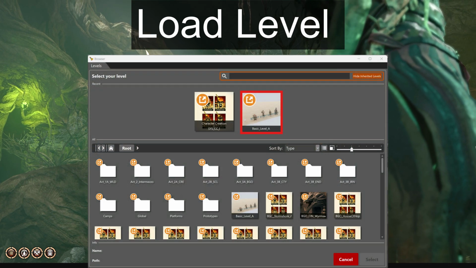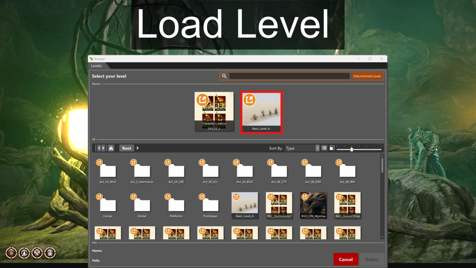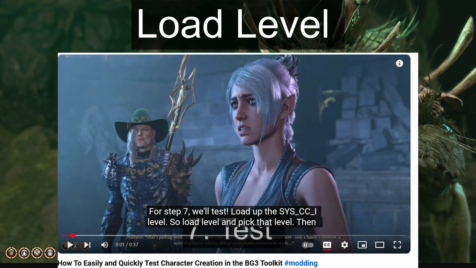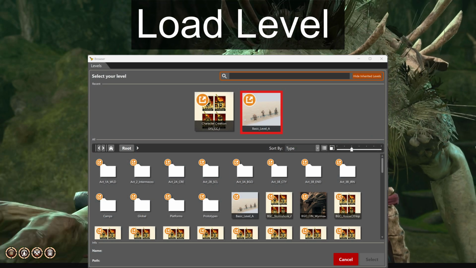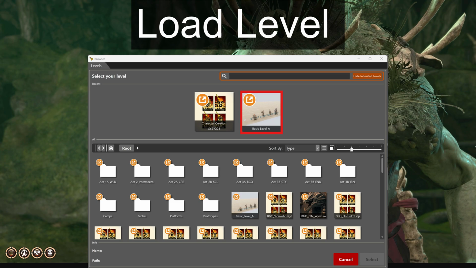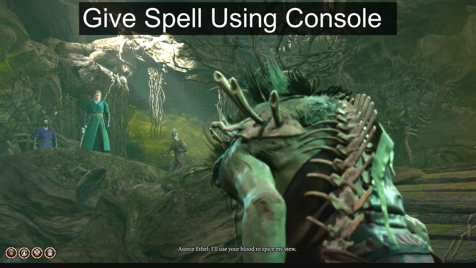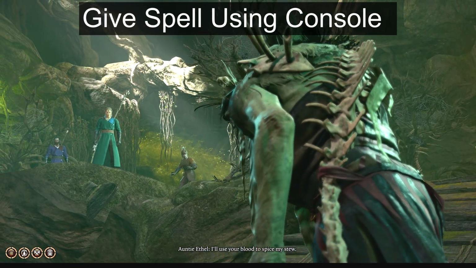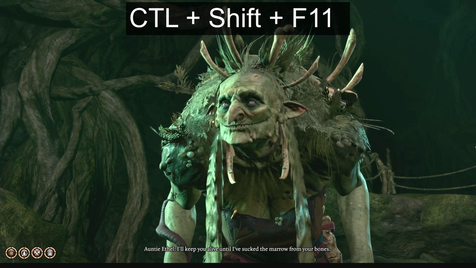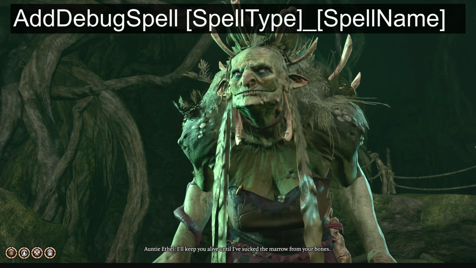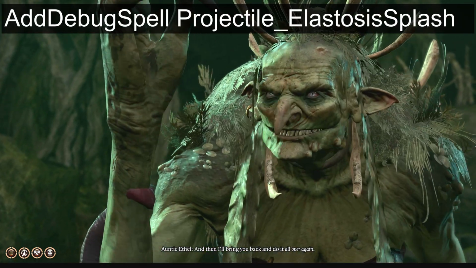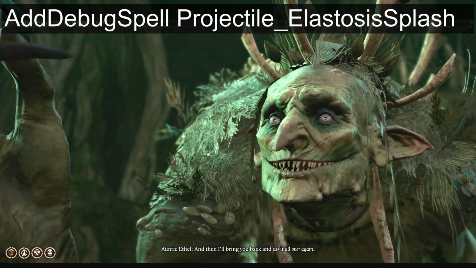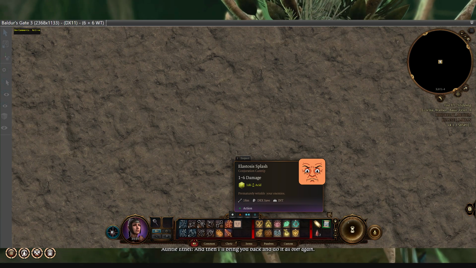For part A, load a level and launch it in the toolkit using my prior video shown on the screen and in the video description to see how to get started. We'll use basic level A since we don't need a class to do this. For part B, we'll give ourselves the spell using the console, so press Ctrl-Shift F11, then type add debug spell projectile elastosis splash, which you can refer to on the screen. You will now see your custom icon with your spell.